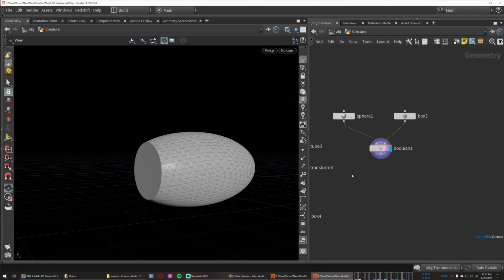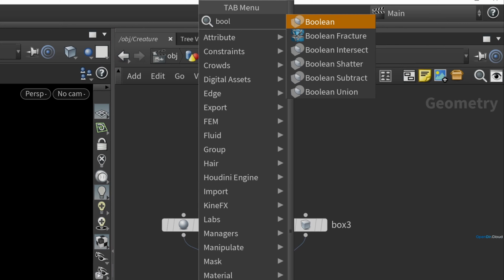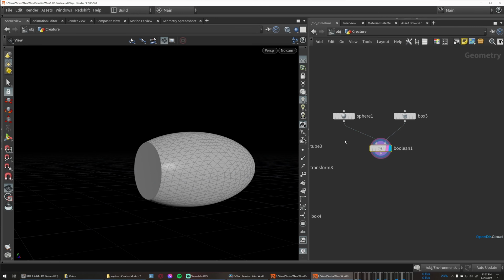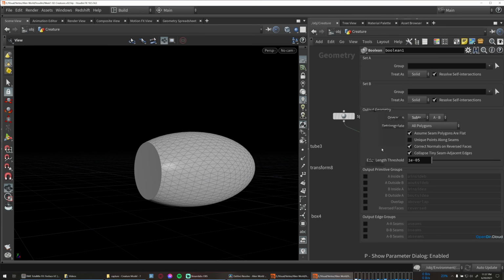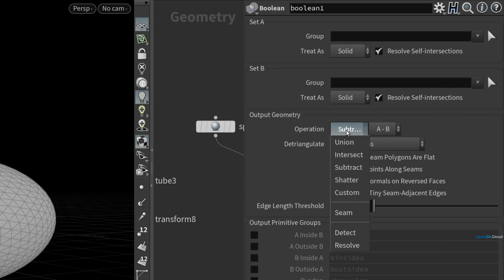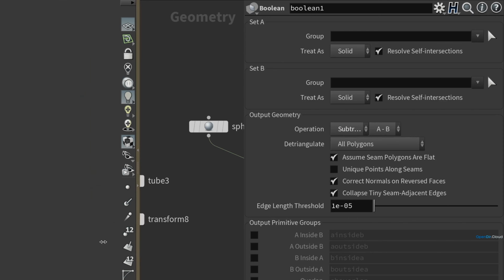And I say default settings, but of course that's only if you've used this Boolean subtract option here. If you just use a regular Boolean, of course that's not default, and you have to make sure to set the operation to subtract. But everything else is default.